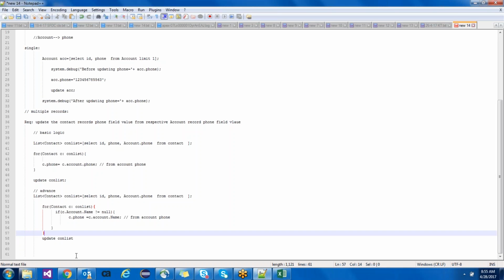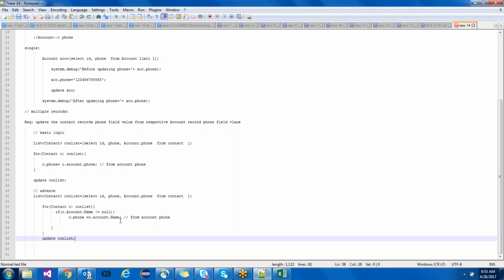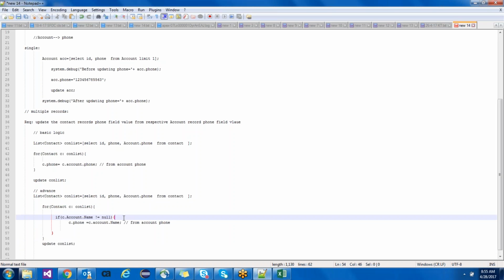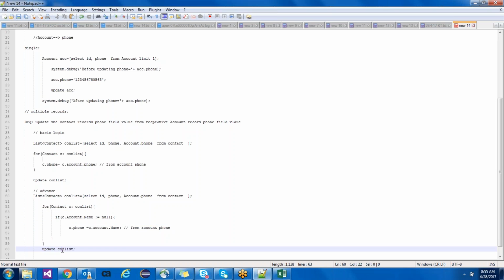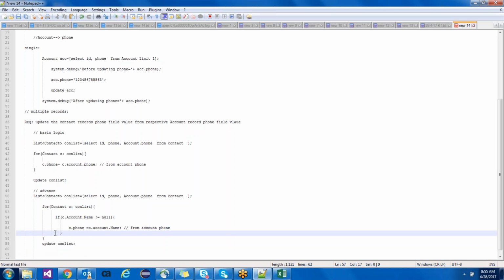But if you say update con list, what will happen? The con list will bring, you can assume, 10 records. Out of 10 records, the condition is satisfied by only 5 records, but we are updating all 10 records. That's not correct, right? We have to update only the records we have modified, and tell the database to update only those, not all the records.